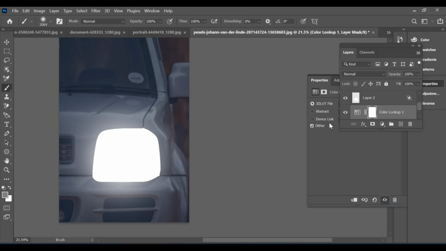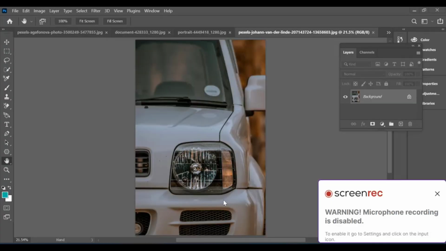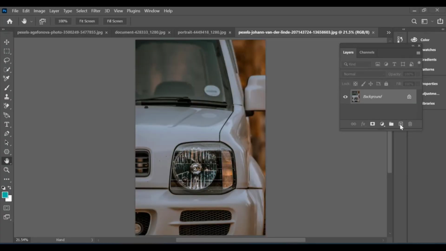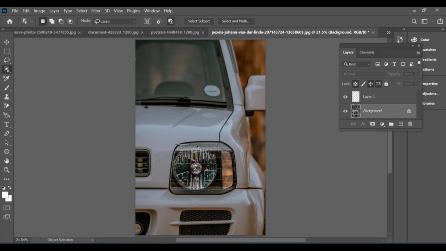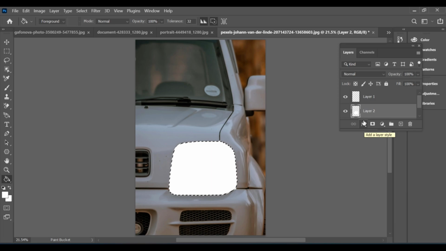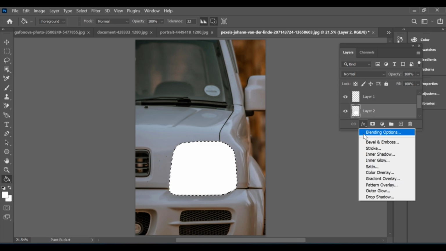Let's learn how to turn on the headlights of a car in Photoshop. First, create a new folder to keep things organized. Now, select the area of the headlights where the light will appear. Fill that selection with white color using the Paint Bucket tool.